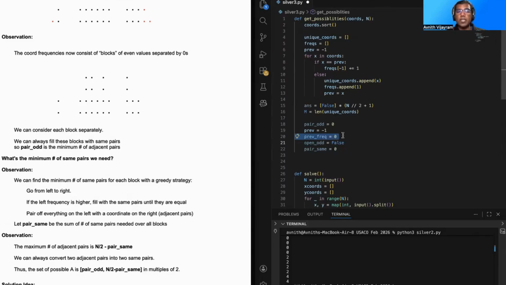And previous frequency is implementing the second greedy strategy, which is essentially the number of points on the frequency to the left. We're doing this so we can match up as many of the frequencies as possible to create the maximum number of adjacent pairs. Whatever's left over is what's going to be pair same, the minimum number of same pairs we have. To do this strategy, we can first loop through all of the coordinates in order.